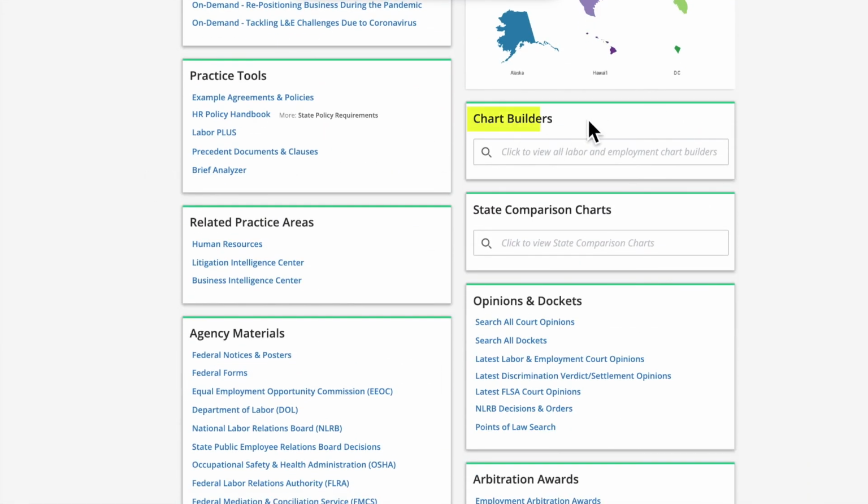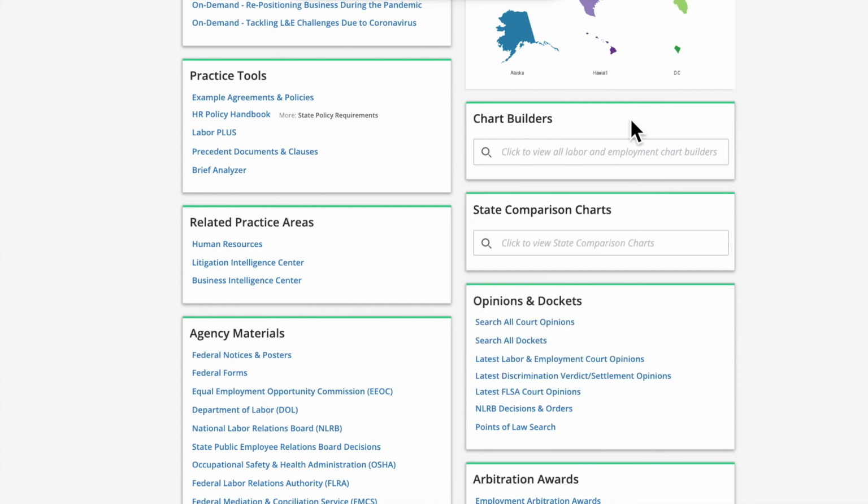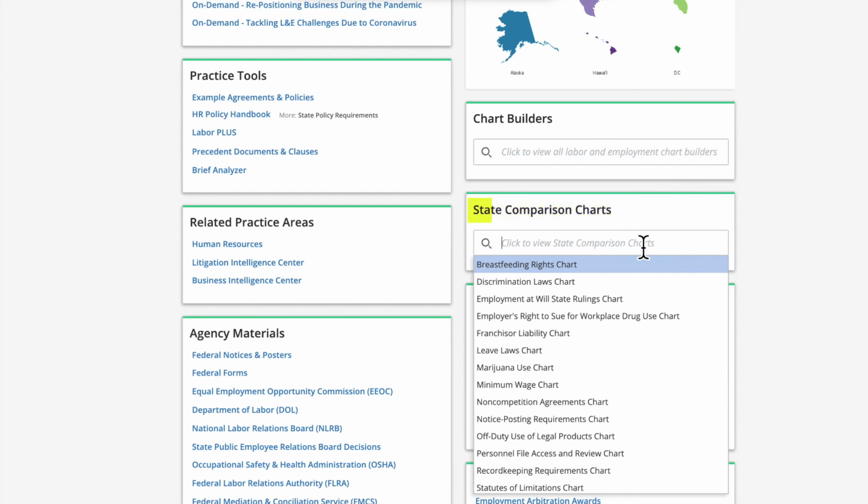Bloomberg Law practice centers may also include tiles that allow you to quickly access charts or trackers by topic. State law chart builders will allow you to create comparison charts for multiple jurisdictions and topics that can be exported to Excel or saved in a workspace.